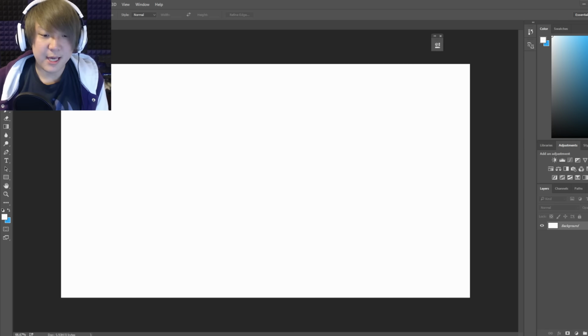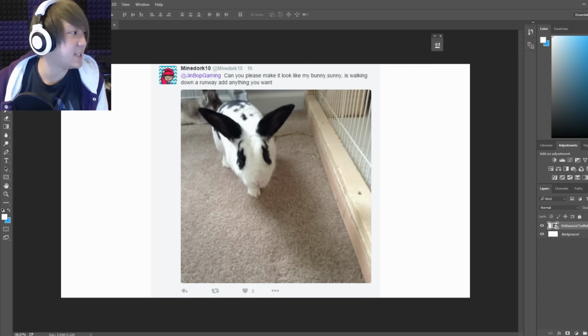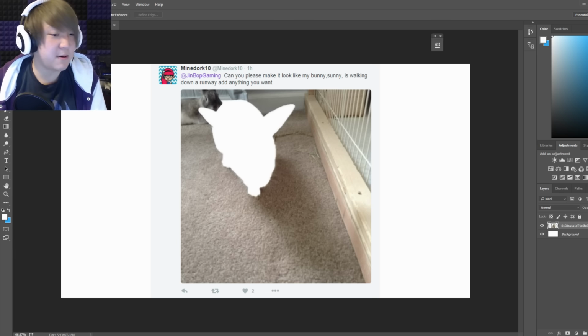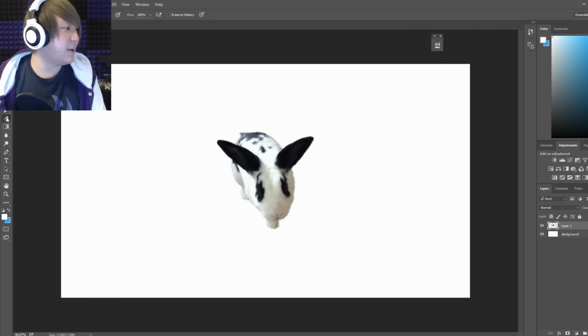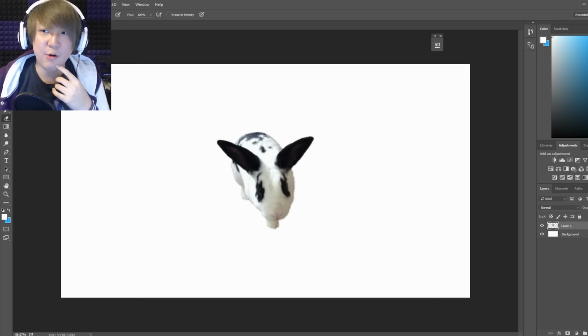Okay, so I need the bunny, and the bunny is right here. This is actually the picture of the tweet that was sent to me, so let's go ahead and take that bunny and select it. Let's get you out of that cage and onto the runway, Sunny. There we go, and then we'll remove them from the cage. You're free! You don't need to sit in that cage anymore. There's a little something attached to you that I need to erase here. There we go. Now a runway.